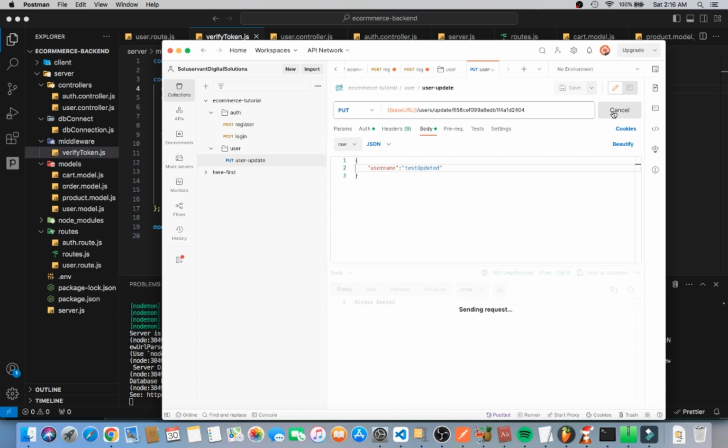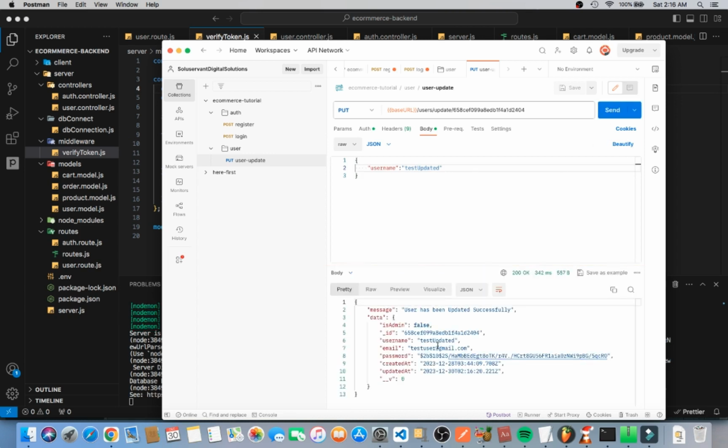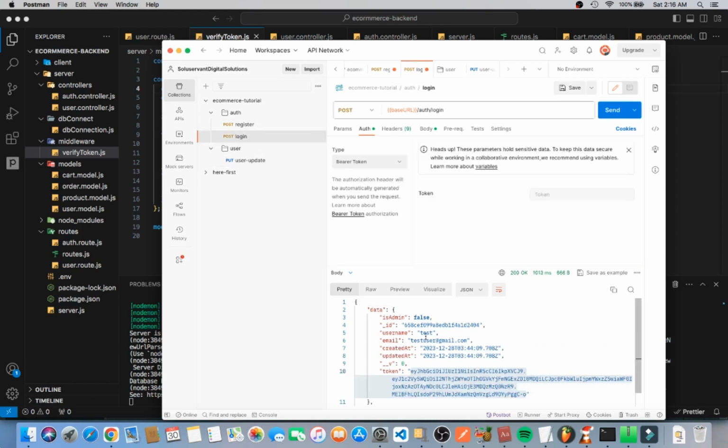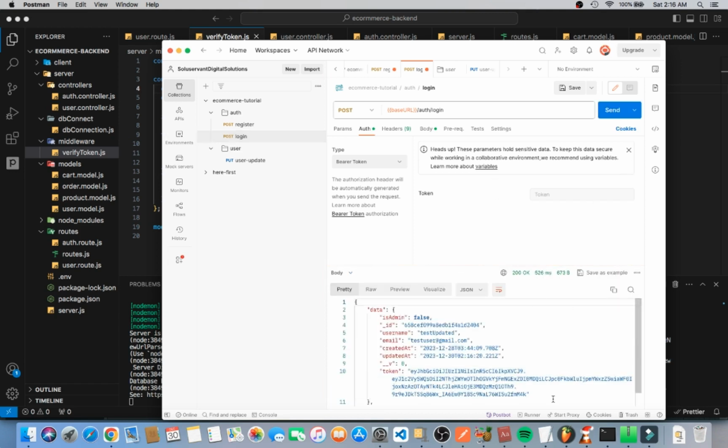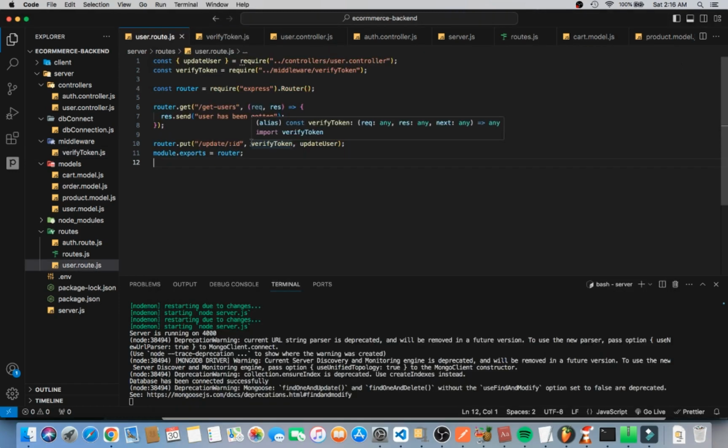So I make the request, and now you can see that the username here is giving us test updated. Before, the name was just test. Now it's test updated. Let's log in again, and then you see the new results here. Okay, test updated is done. Alright, so basically this is one of the ways we perform updates in our MERN backend.